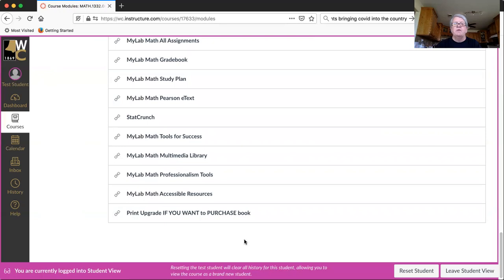Down here at the bottom, if you want to buy a book, here's where you can purchase a hard copy of the book, but it's optional.